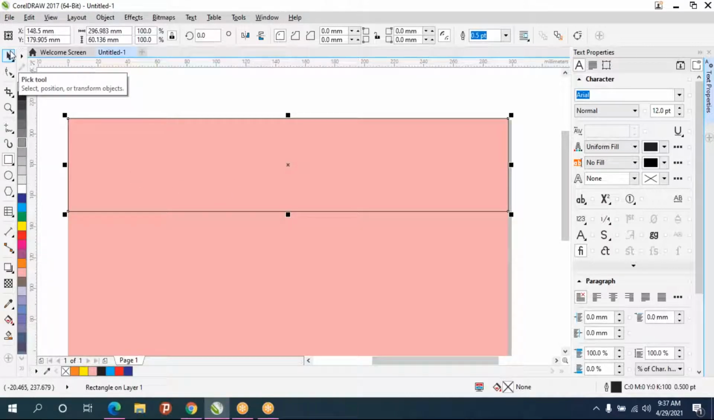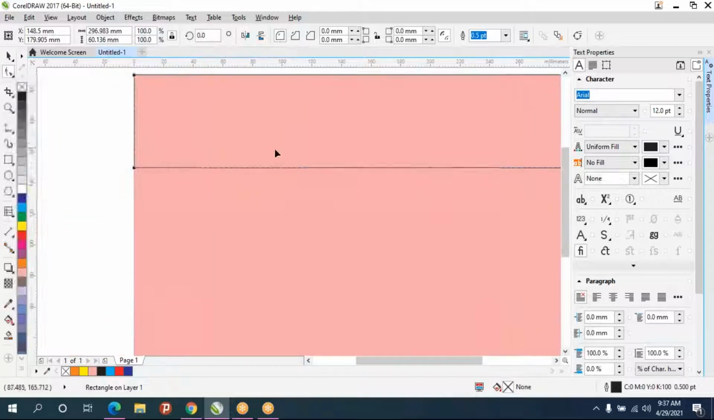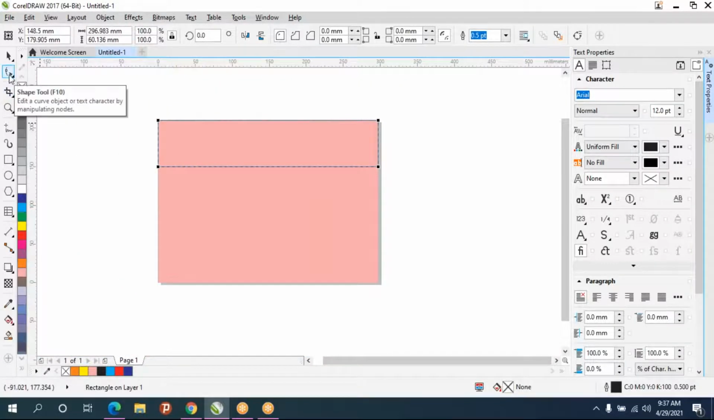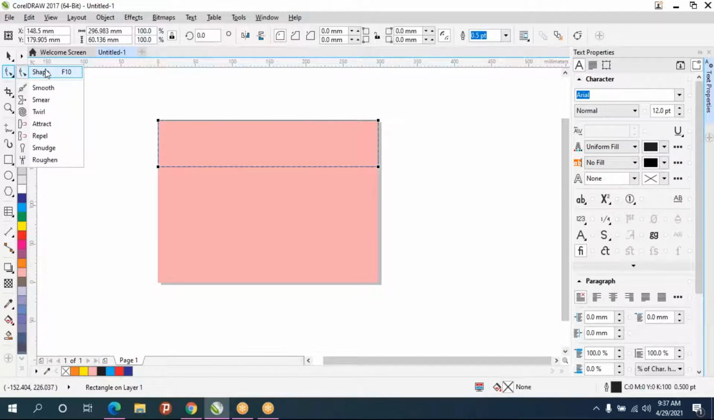So this is the pick tool. Below the pick tool we have the shape tool. Click on the shape tool. From now onwards you are going to use the shape tool a lot. The shape tool is more important in CorelDRAW. Just click on the shape tool and click and drag. See, it will automatically make a rounded rectangle, and you can give any color in that.